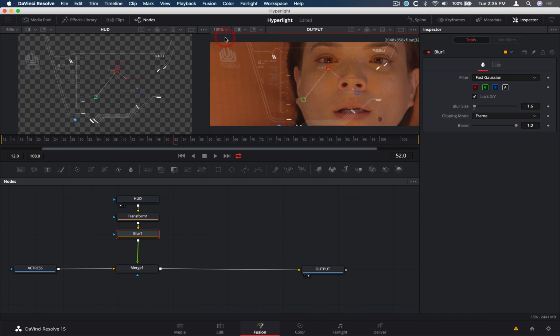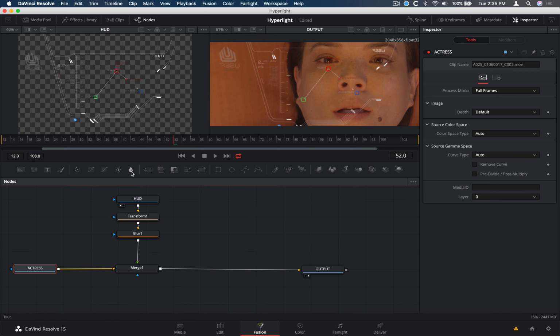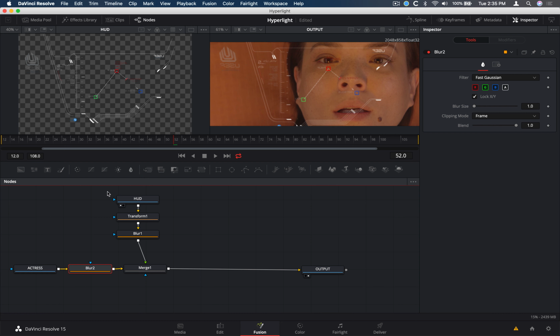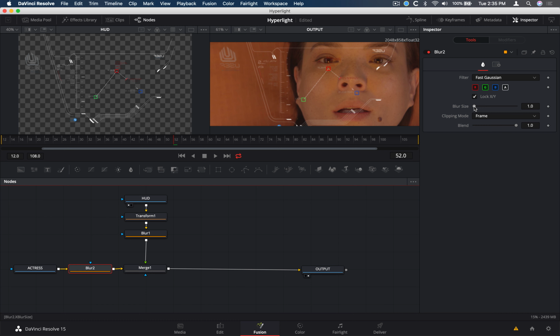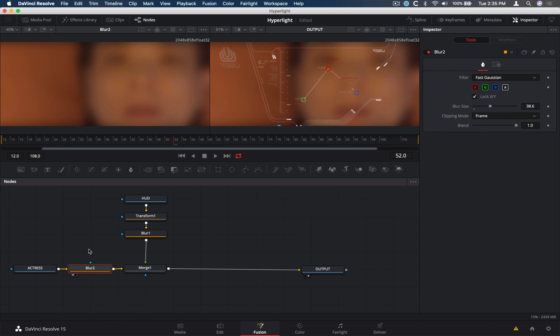I'll fit this back in the window. Additionally, I want to create a blurred vignette of the background of the actress. So click on blur here to add that blur. I'm going to blur it a huge amount. Now, in doing that, I'm blurring the entire image, and that's not what I want to do.